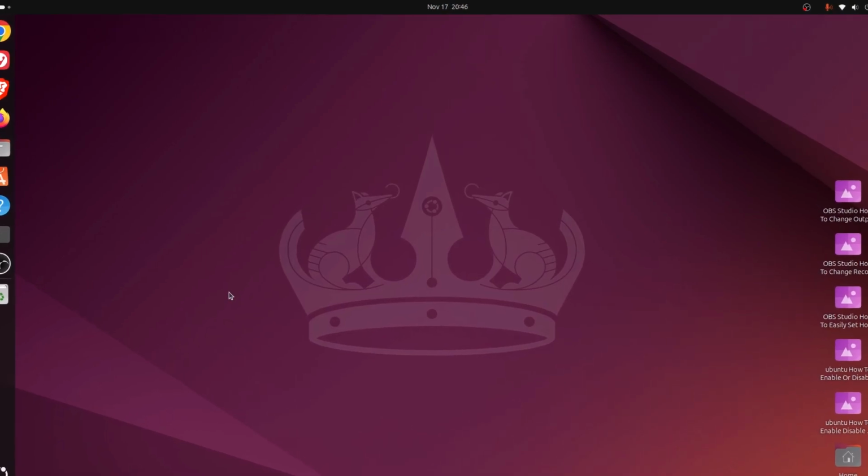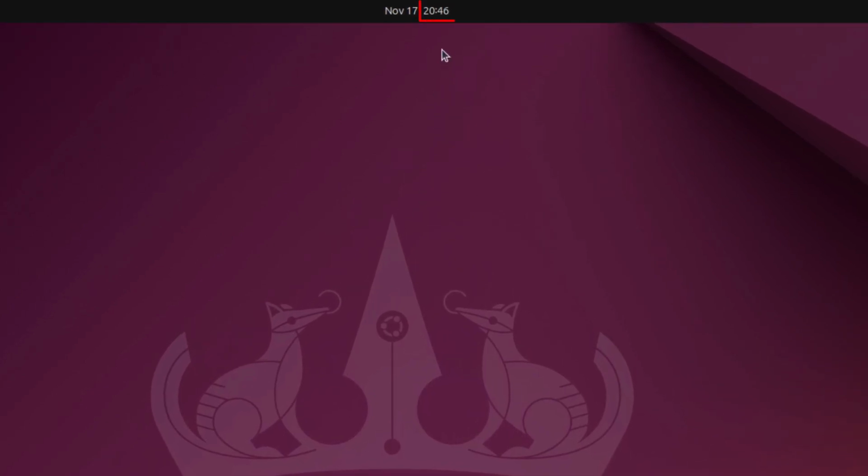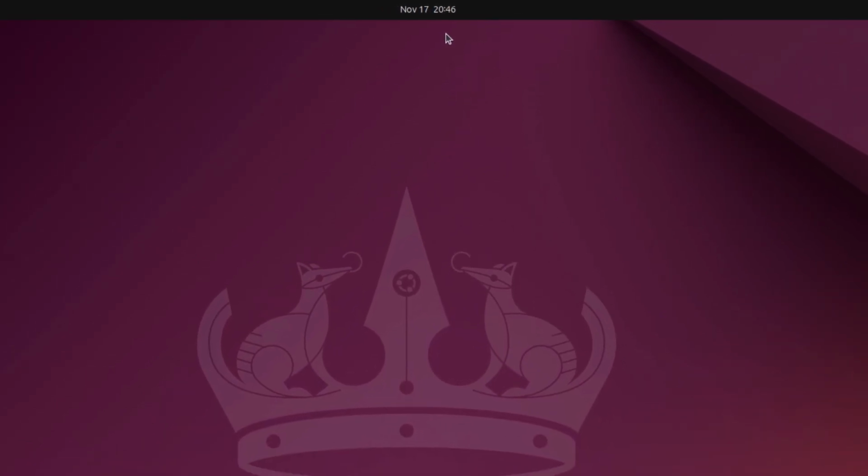To change your time from 24 hours down to 12 hours, if you look up top here, you can see my time says 20:46. That's actually 8:46. I would rather it say 8:46.